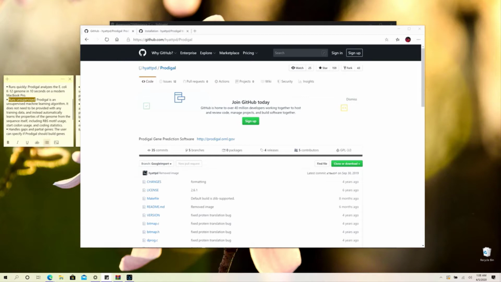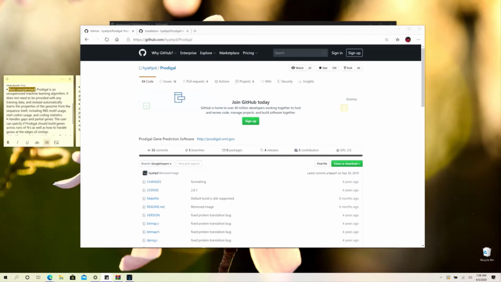of the prokaryotic genomes. Unsupervised, in machine learning terms, means that you don't have to provide a particular data set for the training of the software. It works without any data set. Prodigal is a machine learning based algorithm, by the way. If it needed training material, then it would have been a supervised algorithm rather than unsupervised in this case.